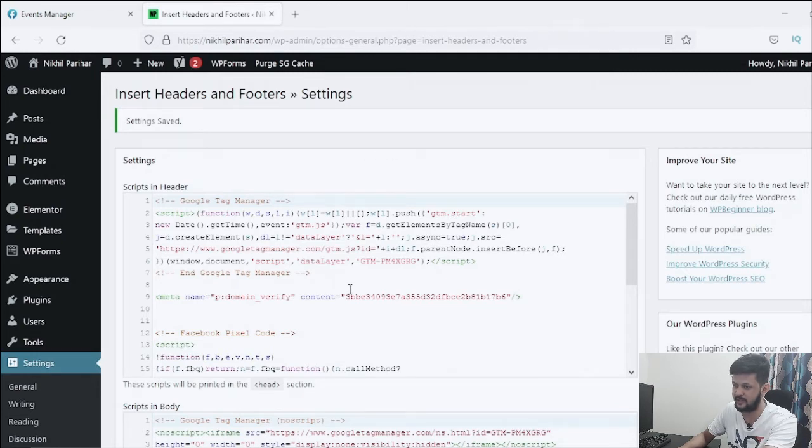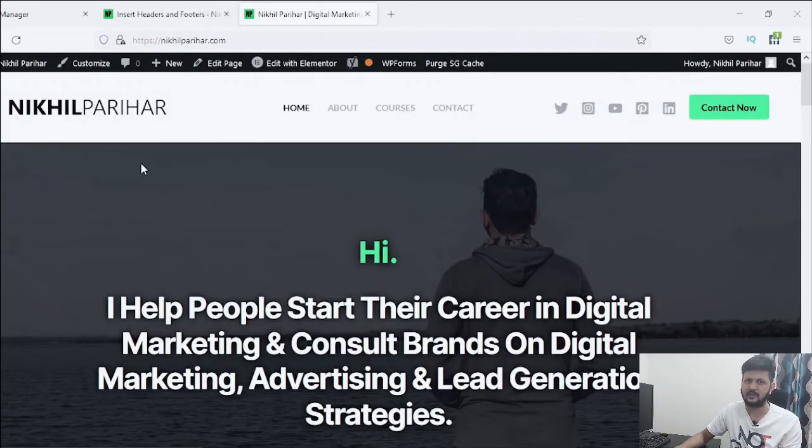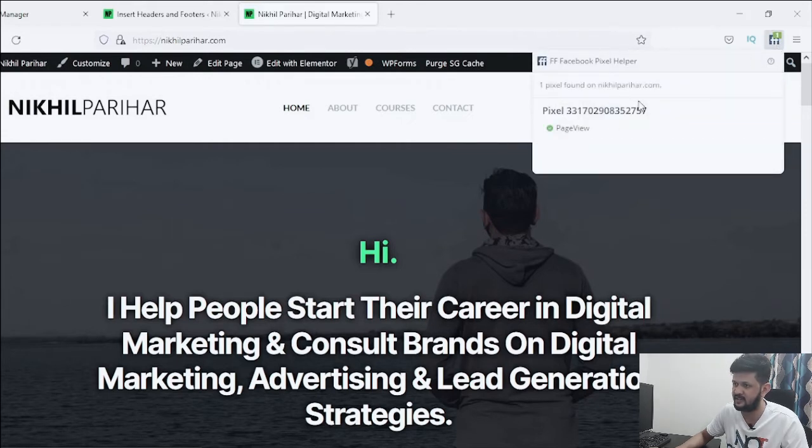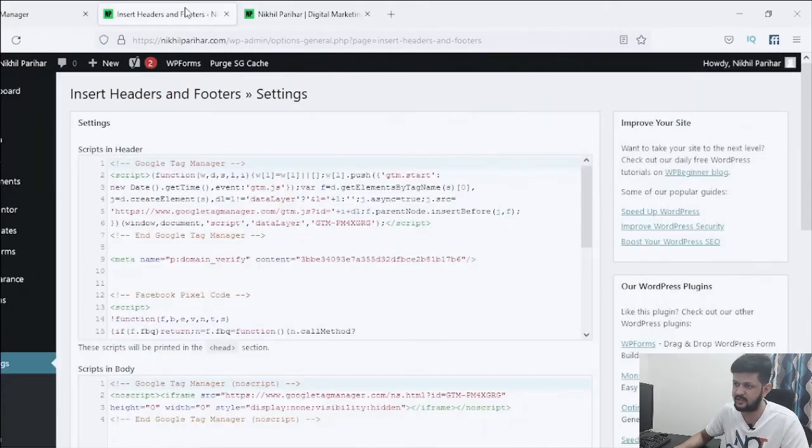Let's check it on the website. The Facebook Pixel Helper, which is the extension for Chrome, is taking a little bit of time right now. But on Firefox, I've installed a similar extension, which is called FF Facebook Pixel Helper. If you see here, once I refresh the page, it shows me the tag. There's one tag placed, and this is the pixel tag, which is a page view pixel on the website. So we have successfully installed Facebook pixel on our website. This is the way to do it.